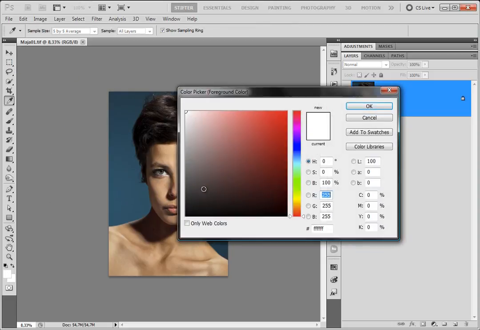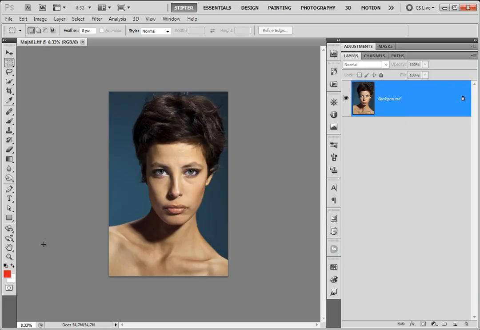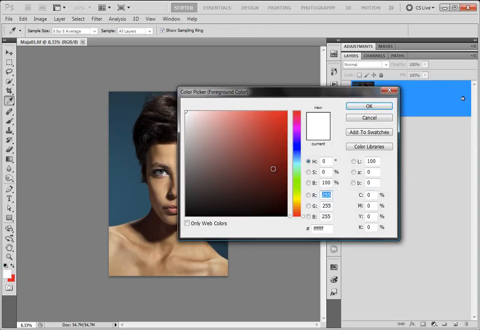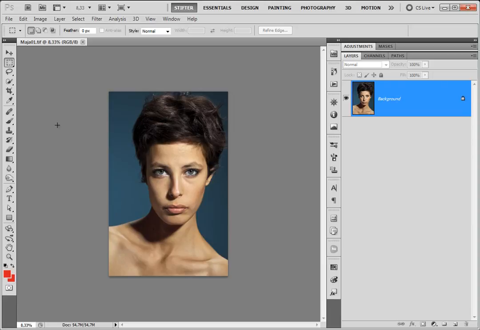Next thing I want to do is change my swatches, both foreground and background. I'll show you why in a minute. And also under my brush, I'm going to set my flow to 100%. So when I change it by selecting that preset, I know that this will change as well.